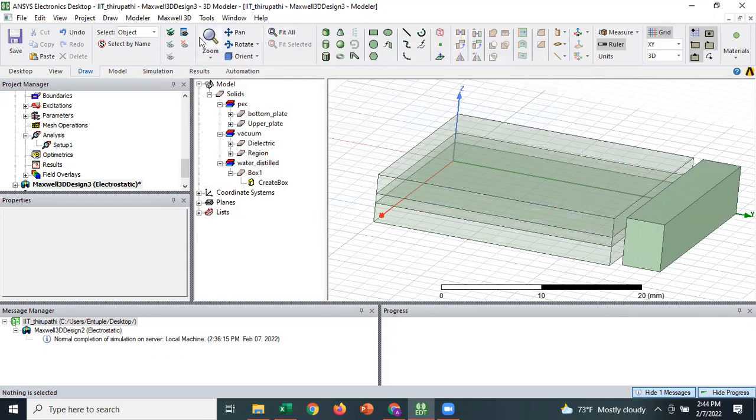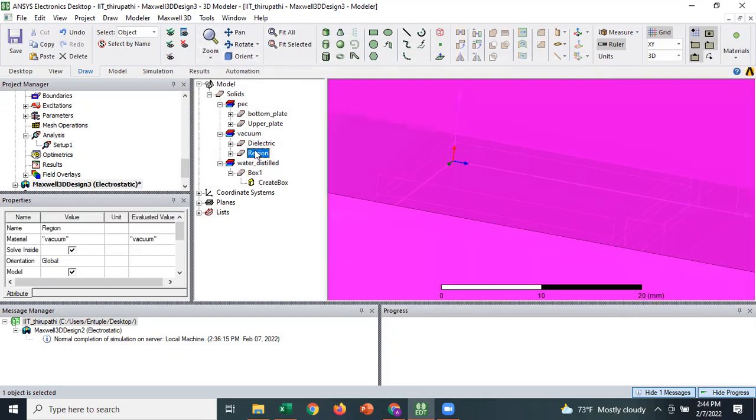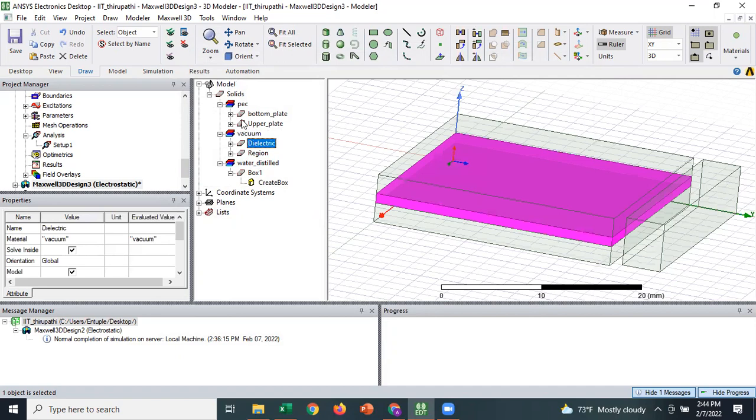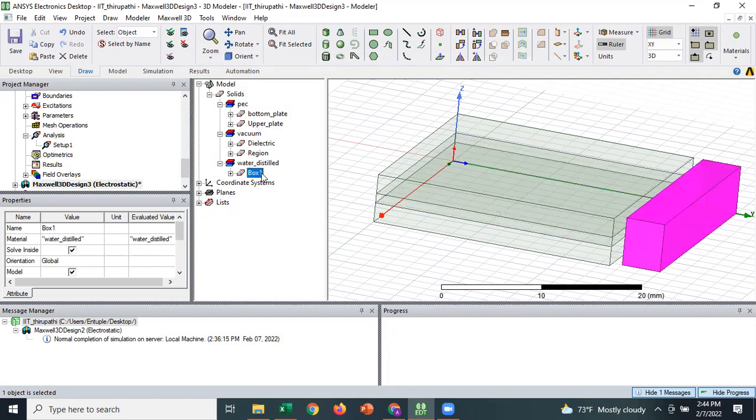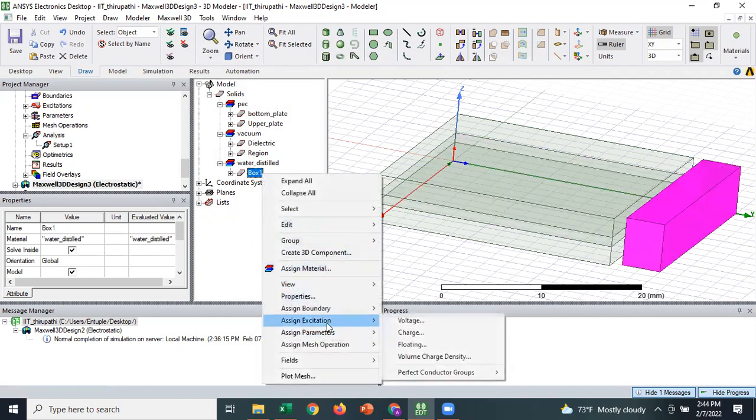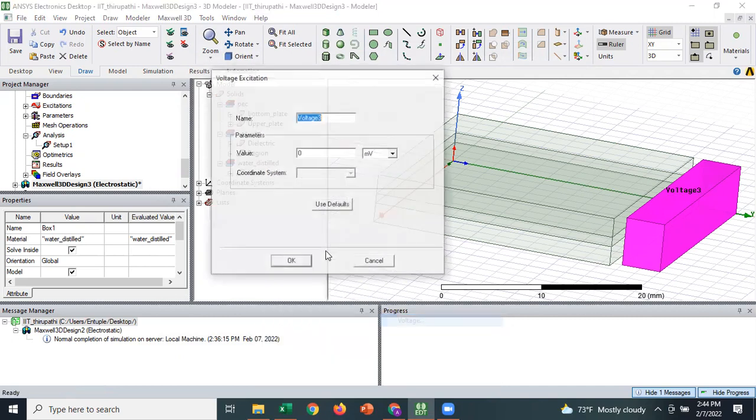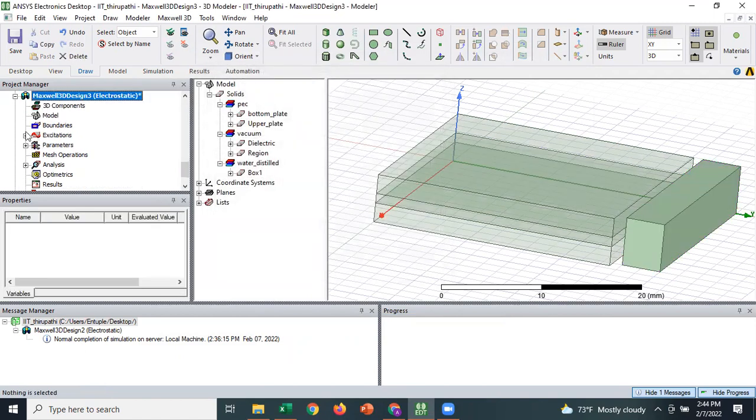Okay, so let me see the region. Can we apply the voltage as 0 volts? I would like to ground that object. Yes, that is possible. You can assign the excitation voltage 0 volt. Click OK. Whatever excitation has been given here will appear under this excitation. Okay, I'll start analyzing again.